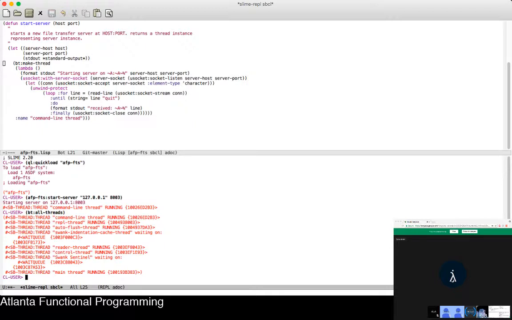Also, you might see things like the REPL thread, which shows you that the Lisp image is running a REPL in a separate thread. Our server is actually called command line thread, as you may have noticed in here. The reason is this was an echo server right now, so I couldn't think of a name. I should have called it command line server thread, but I didn't. I was kind of dumb there.